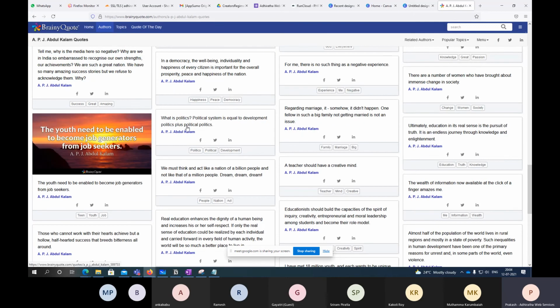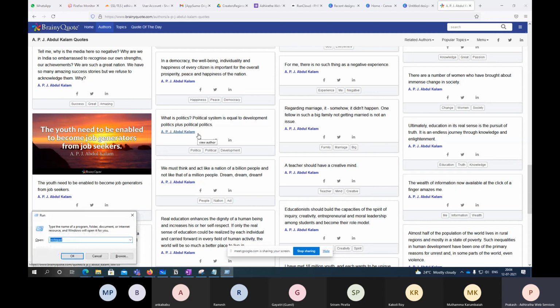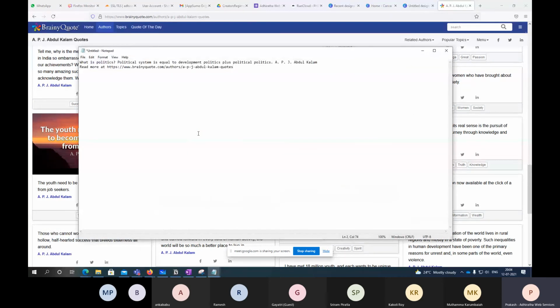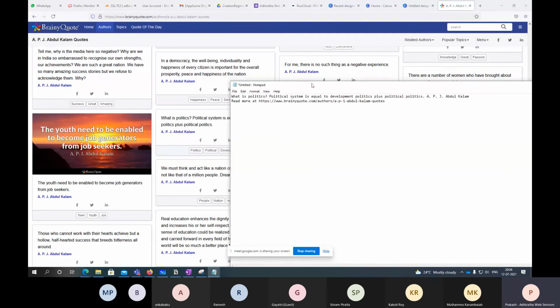One small thing here: when you're copying something from here, don't paste directly into Canva. First open Notepad and paste it there. See, here I copied only the quote and his name, but if you see here, it is copying one more URL. This will disturb your alignment and your design. So don't paste it directly in Canva. First paste it in Notepad, then from there you copy this. Maybe first I'm copying only the code.